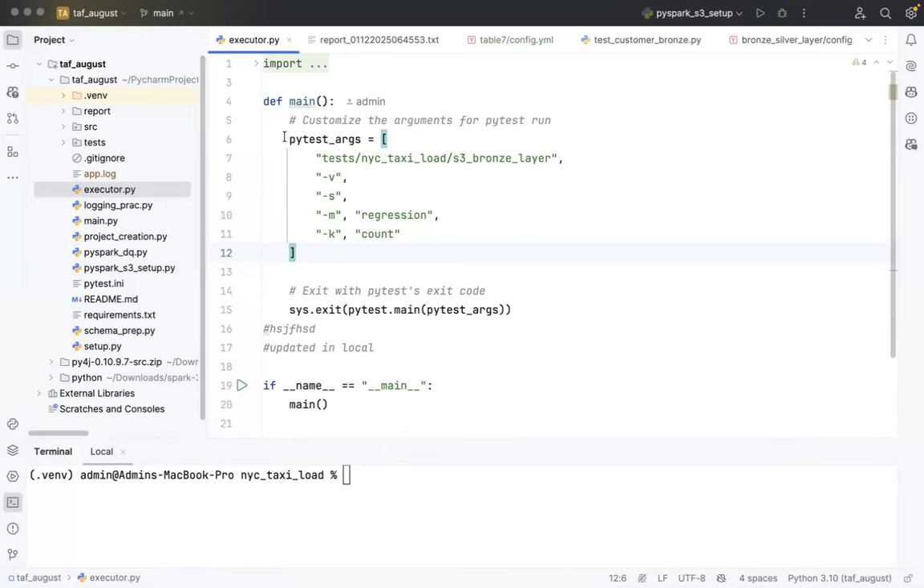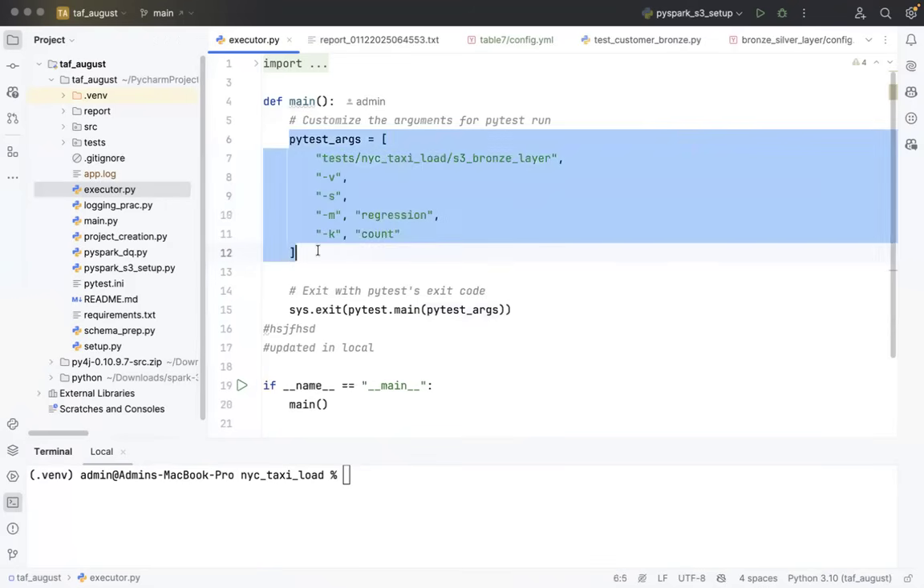So we create this kind of executor or runner file; the name is different, but both are the same. Runner file or executor file. So we create one main function, and then we add all our commands. For example, under the test folder there are multiple layers, like multiple folders. I want to navigate to the NYC taxi load and then S3 branch layer, and then I want to provide -v -s. So how do we write it in the command line? Like pytest -v -s. Whatever command lines you want to provide, you can keep all those commands here.